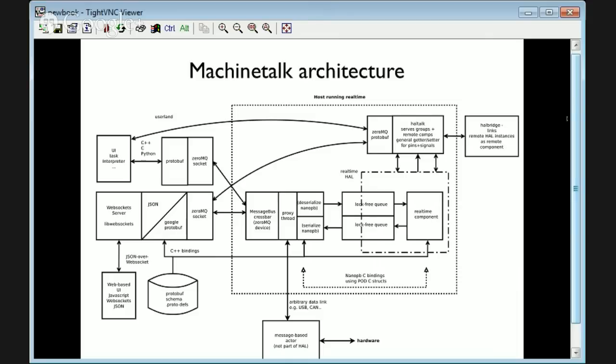It's called HealthTalk, and it's a dual-faced thing. On the one side, it talks to Hell through its C API. And on the other side, it can be connected to through ZeroMQ connections, ZeroMQ sockets, and it talks protobuf. So that's where the translation happens between these worlds. And that's what makes Hell remote capable at the pin and signal and component level. It's that process, that HealthTalk process on top.